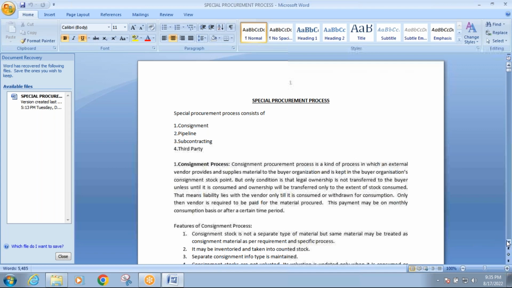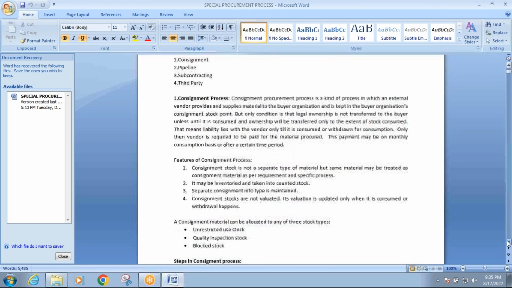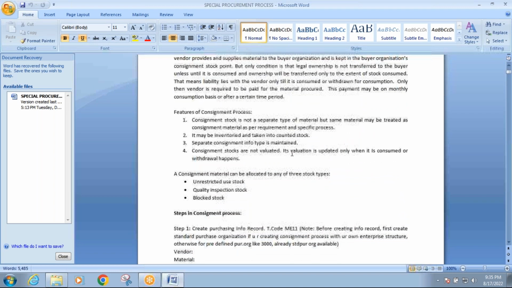So what are the features of consignment? You can tell the interviewer that consignment stock is not a separate type of material, but the same material may be treated as consignment material as per the requirement and specific process. It may be inventoried and taken into counted stock, meaning once this consignment stock is made our own stock, then it is inventoried and may be counted stock. And if you check in MMBE, we can check the inventory. A separate consignment info record type is maintained.